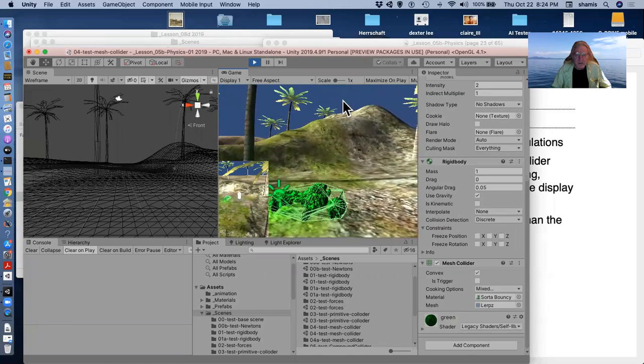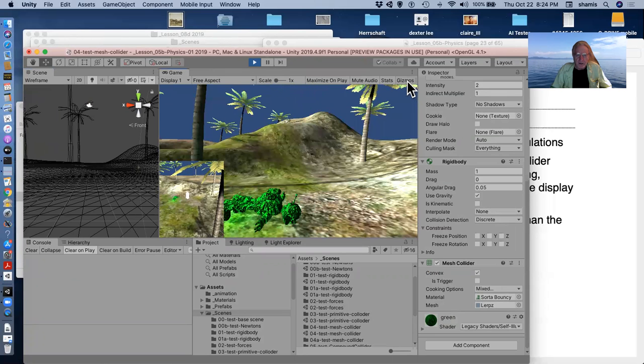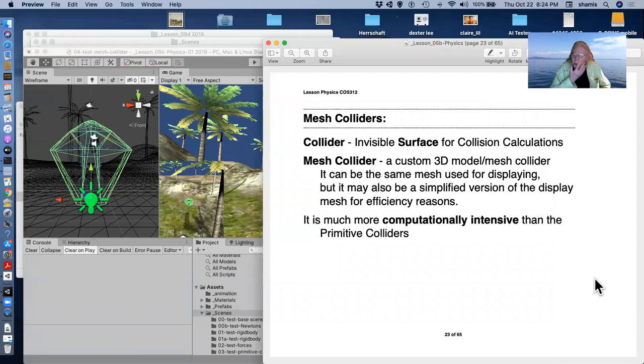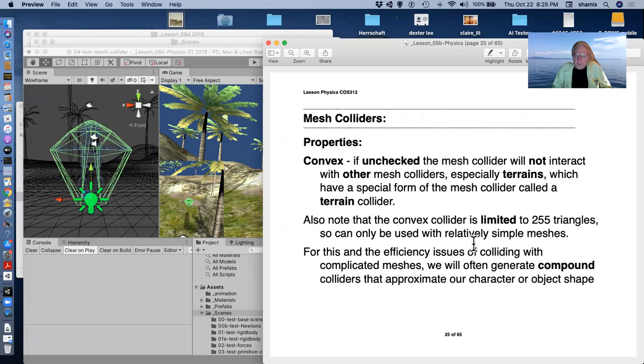And the reason I can see that in the game view here is because I have gizmos turned off. If I turn off gizmos, then I don't see that. So with mesh colliders, they can't be non-kinematic and not convex at the same time. We have to do that convex trick to deal with it. A couple of limitations. The convex collider is limited to 255 triangles, so it can only be used with relatively simple meshes.